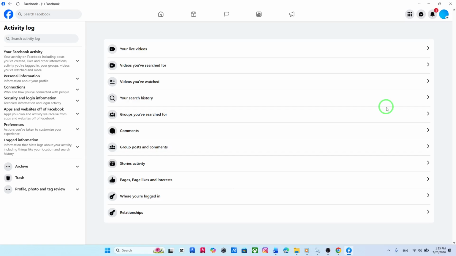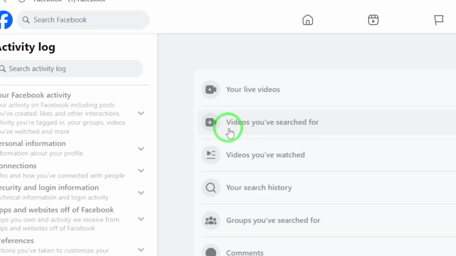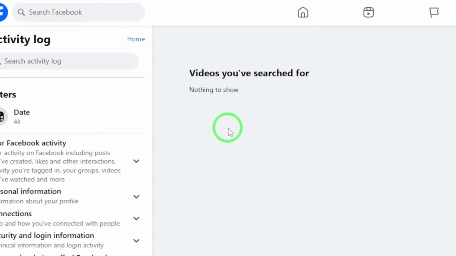Now that you're inside the activity log, look for the section that lets you filter your activity. You may need to scroll a bit or use the sidebar menu to find it. From there, locate and click on videos you've searched for. Once you open this section, you'll see a list of all the video searches you've made on Facebook.